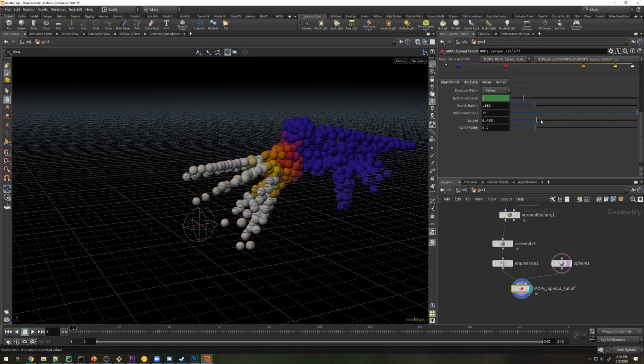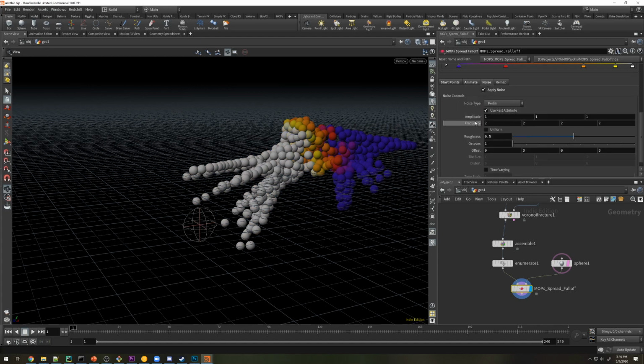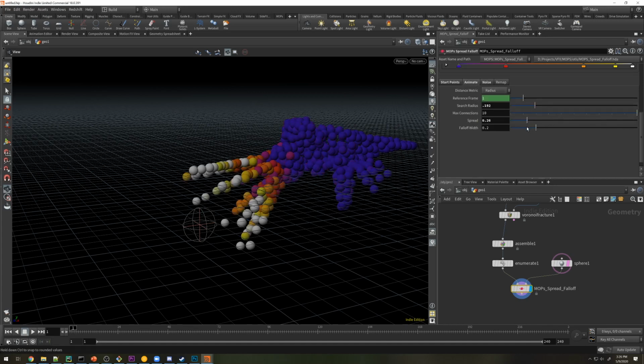I'm going to go back and have the spread midway through so I can see the noise a little bit more clearly. I think I want this to be a bit noisier so I have some chunks kind of falling off a little bit more out of order, not too much. Let's bump the frequency up just a bit. Yeah, that looks about right.